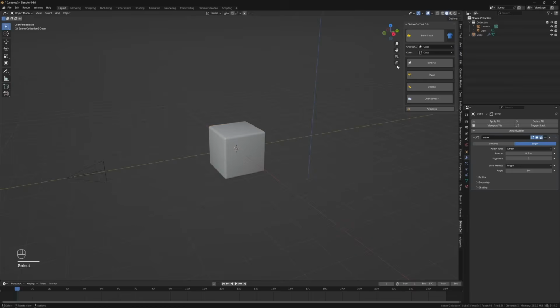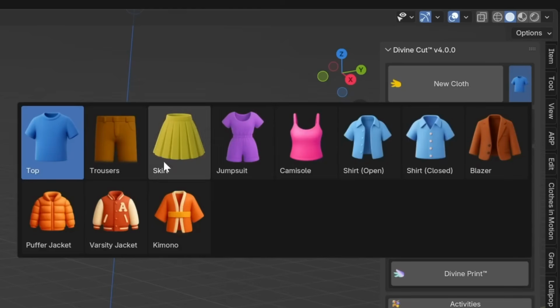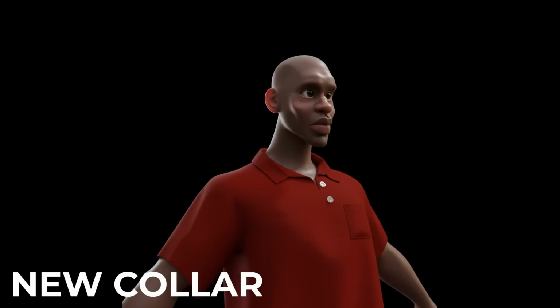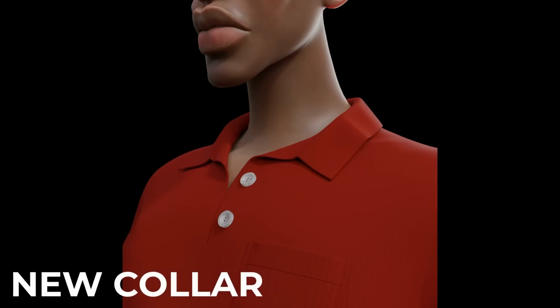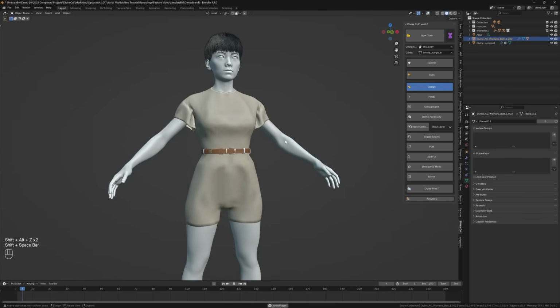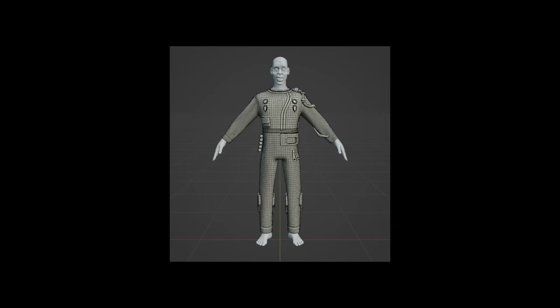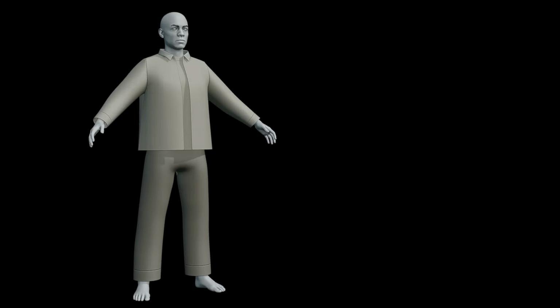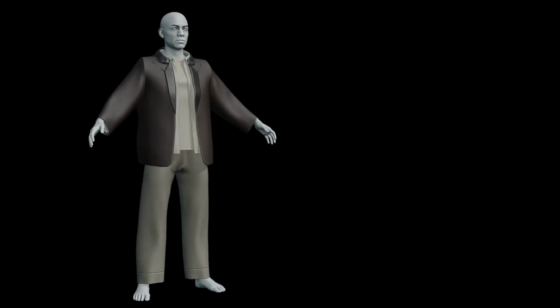With the latest version 4 update, the add-on brought in some interesting features, like a one-click jumpsuit and kimono generator, in addition to improved algorithms for shirts and t-shirts, and the ability to add collars or hoodies to your different clothes, and you can do that with a simple click. In other words, you can now go from basic cloth shapes to fully detailed and simulation-ready garments in just minutes.